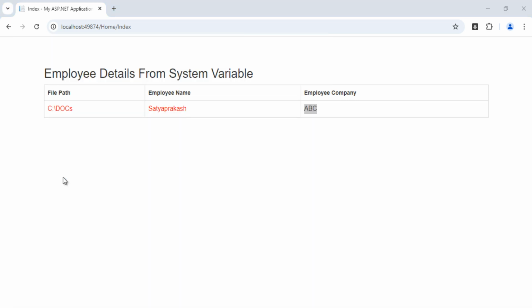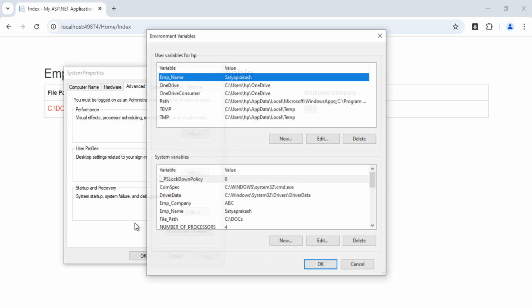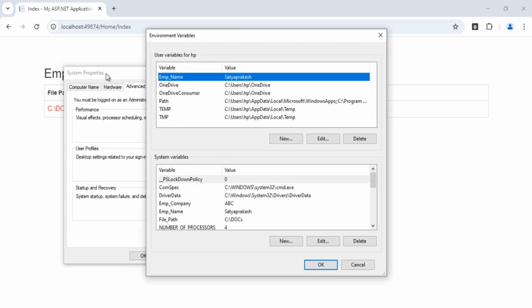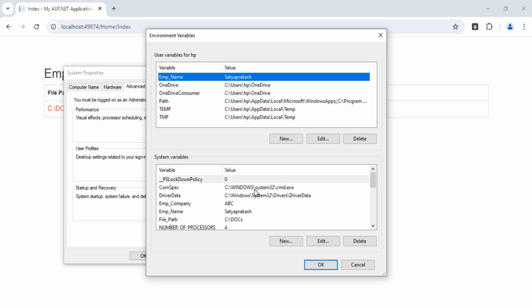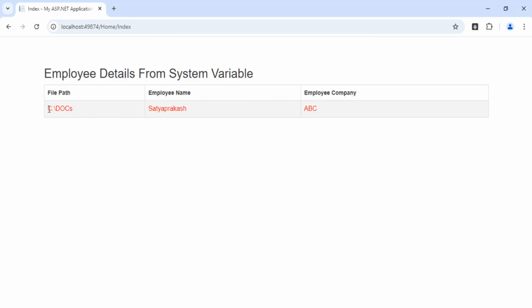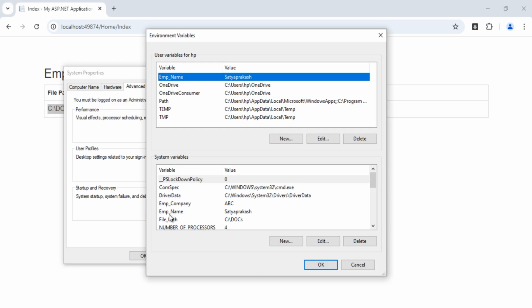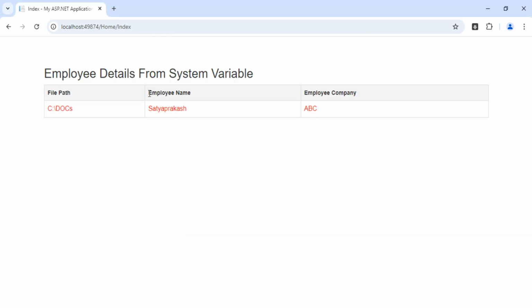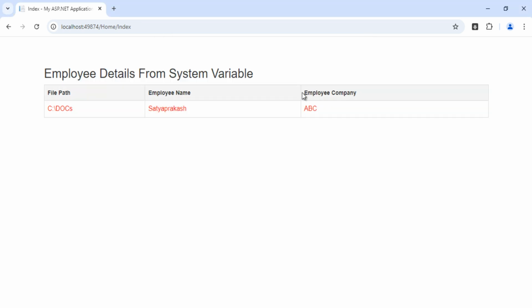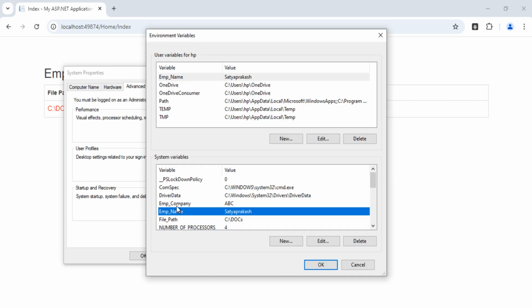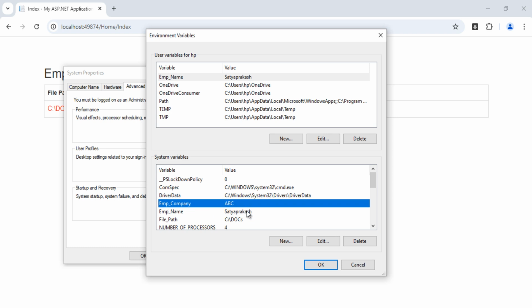So what I'm doing: Windows search, edit the system environment variables, click on environment variables. Go to the system variable section. For file path we need to check C drive docs. So I'm getting file path as C drive docs, employee name as Satyaprakash, and employee company as ABC. So we are retrieving these values of system environment variables using code as per the steps.